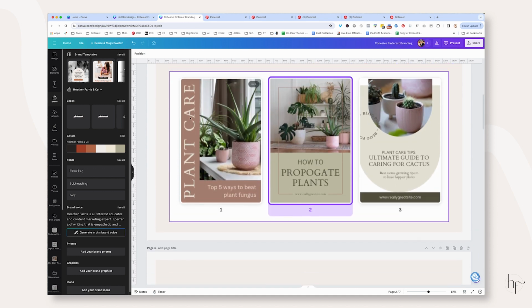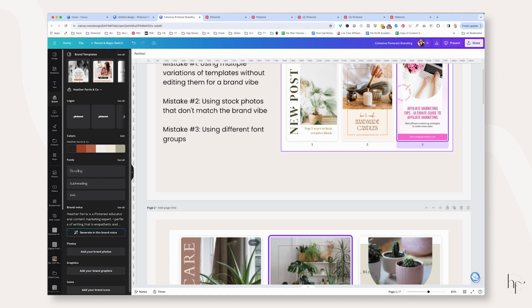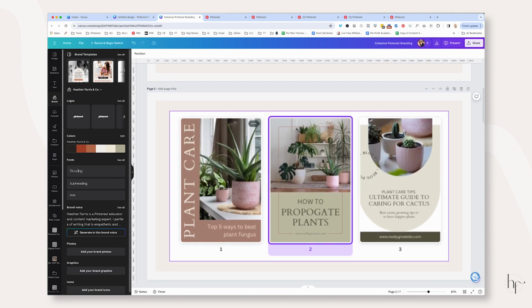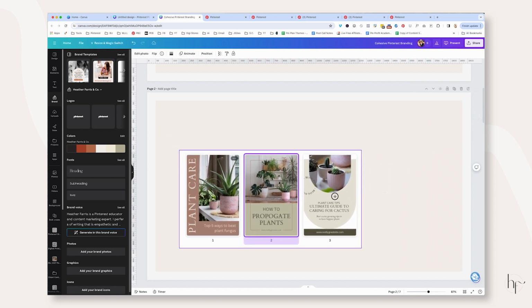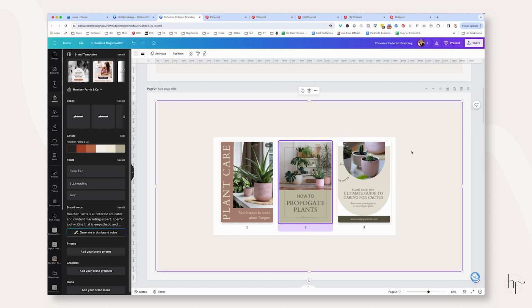You want to edit the text. You don't ever want to use text on Pinterest that says new post because Pinners don't care. Pinterest is also categorizing this text that you put on the pin and indexing that. So if this is plant care, then let's change those words. Let's make sure that the Pinterest images throughout, and this image looks grainy because the screenshot is actually small, but the images throughout are also in the same family.